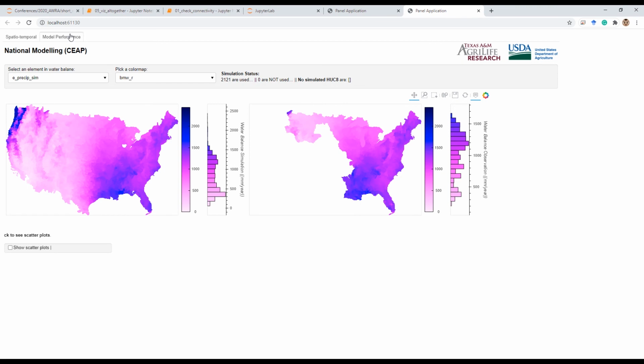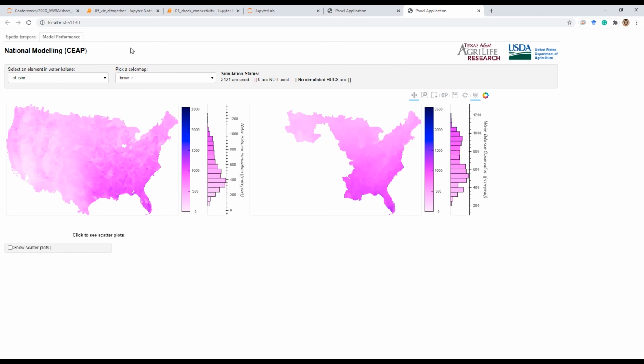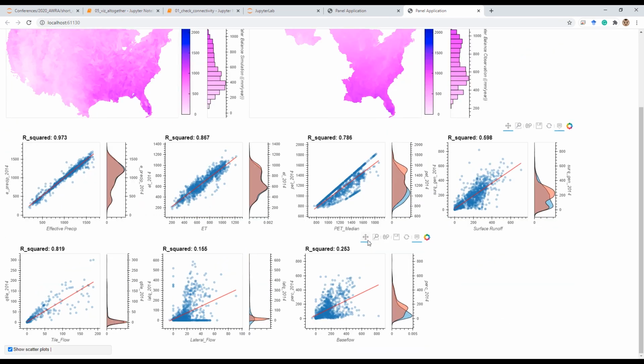We have another tab here. It's about checking the national model performance. Here we get the water balance simulation output on the left and the measured one on the right. Okay, let's check the evapotranspiration again. And I see there are similar spatial variation, also their distribution. And if you want to check all of the water contents, you can check here, and we can examine them through scatter plots with the statistics.